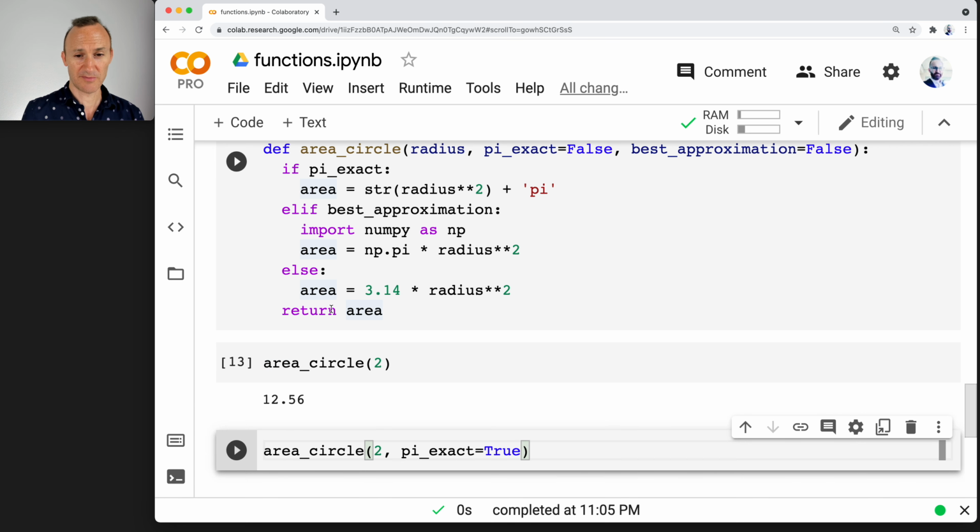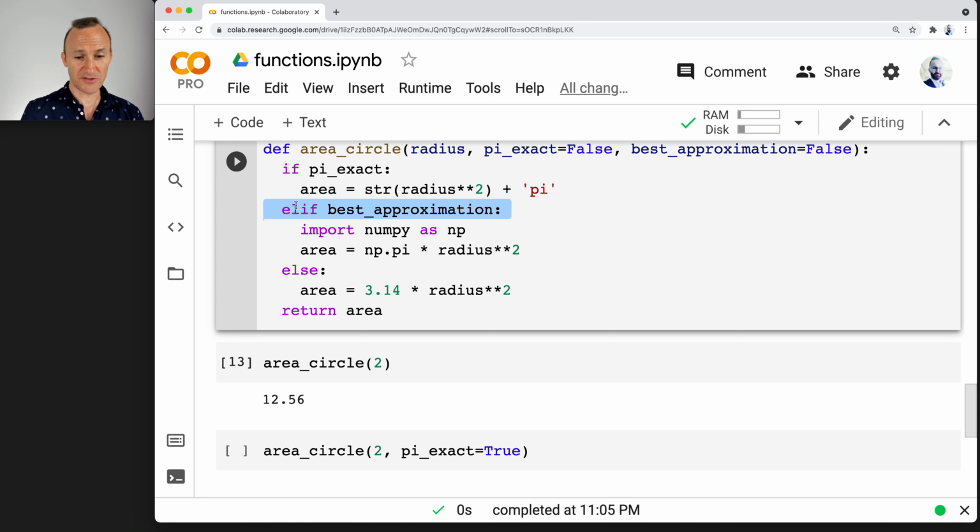Okay, so let me explain how this is going to work. In the code, the first line is if pi exact. Well, by default, it's false, so it doesn't run. It says else if best approximation. Well, by default, that's false, so it doesn't run. So it gets to these bottom 2 lines of code. But now that pi exact has been set equal to true, it's actually going to compute this as the area, hopefully. Let's see.